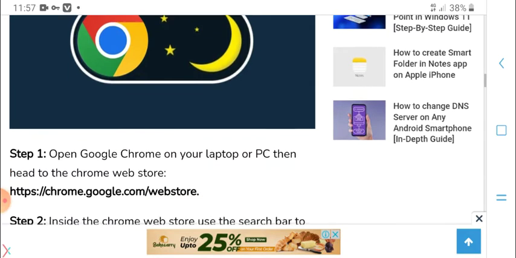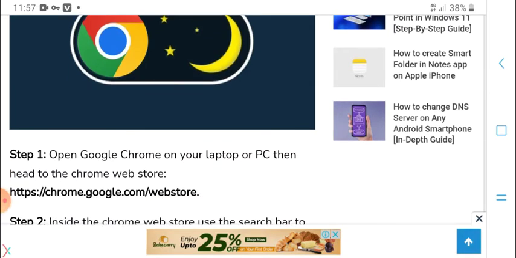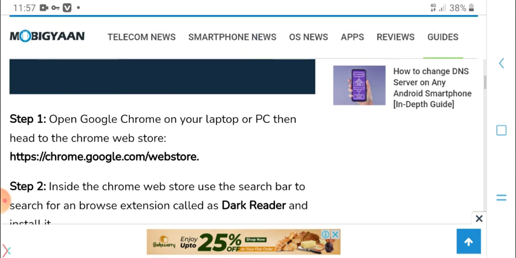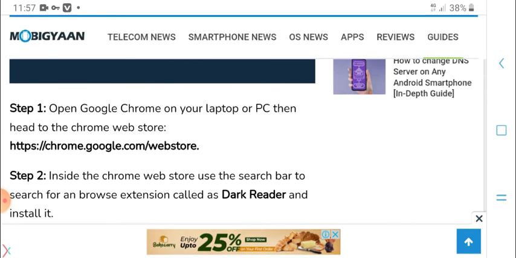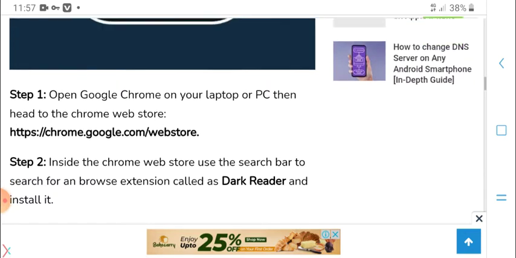Step one: open Chrome on your PC or laptop, then head to the Chrome Web Store. Step 2, in the Chrome Web Store.